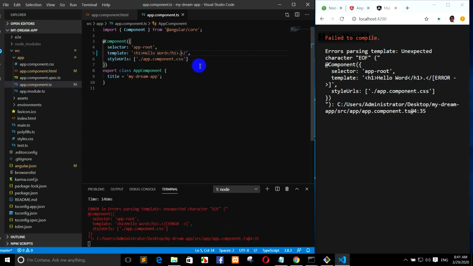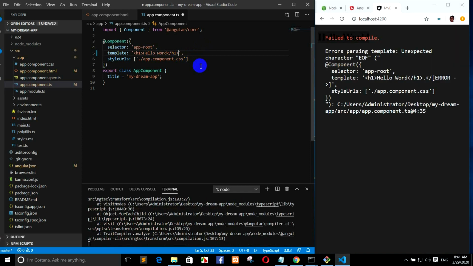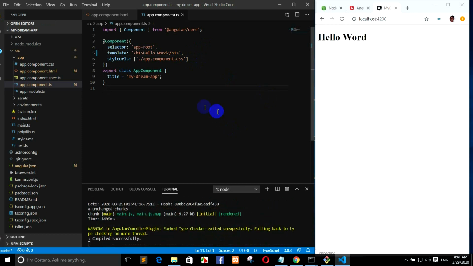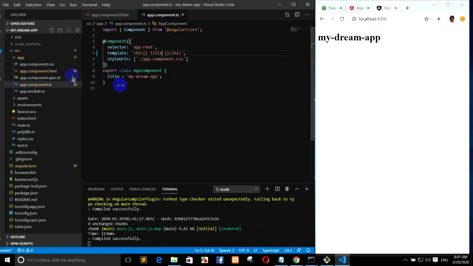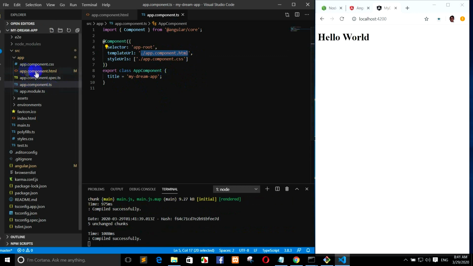Okay, hello world. Okay, now we display with the same. If we want to call the title, we use it like this and call the data to display my app dream. Okay, so everyone, we use the templateUrl to call also the component from the app.component.html like this. Okay, because when we create our app full function, you must create it like this.